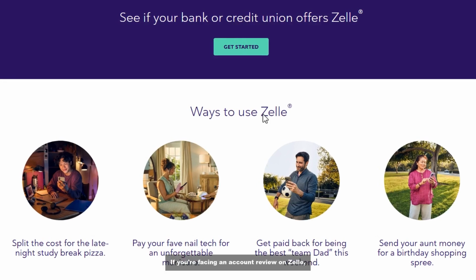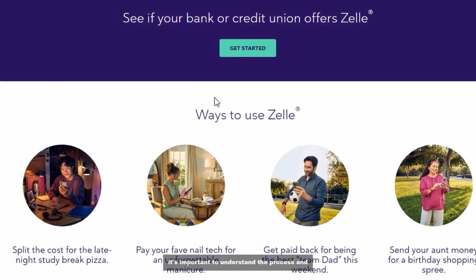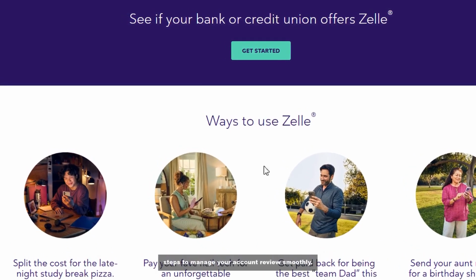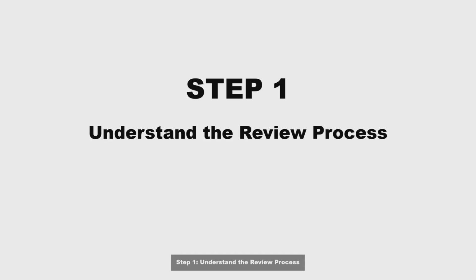If you're facing an account review on Zelle, it's important to understand the process and how to navigate it effectively. Follow these steps to manage your account review smoothly. Step 1. Understand the review process.